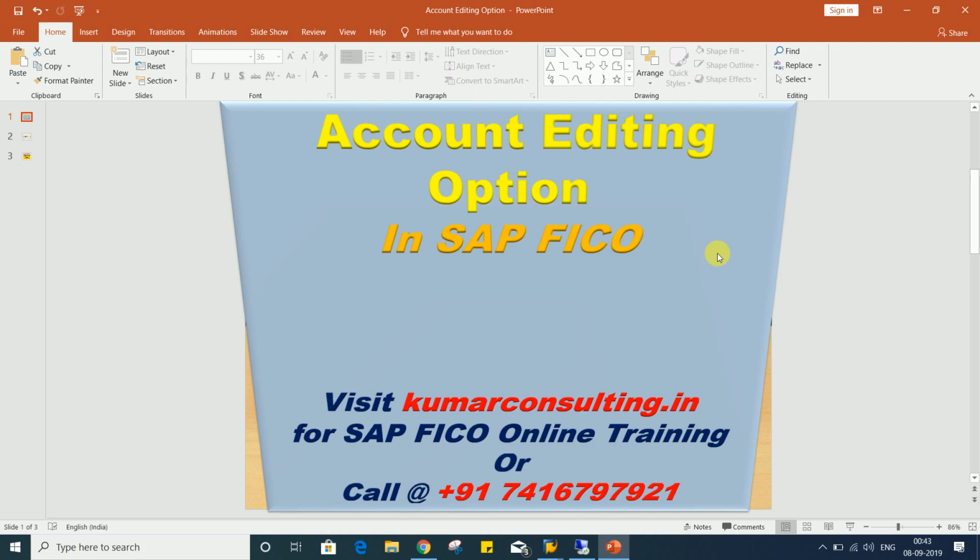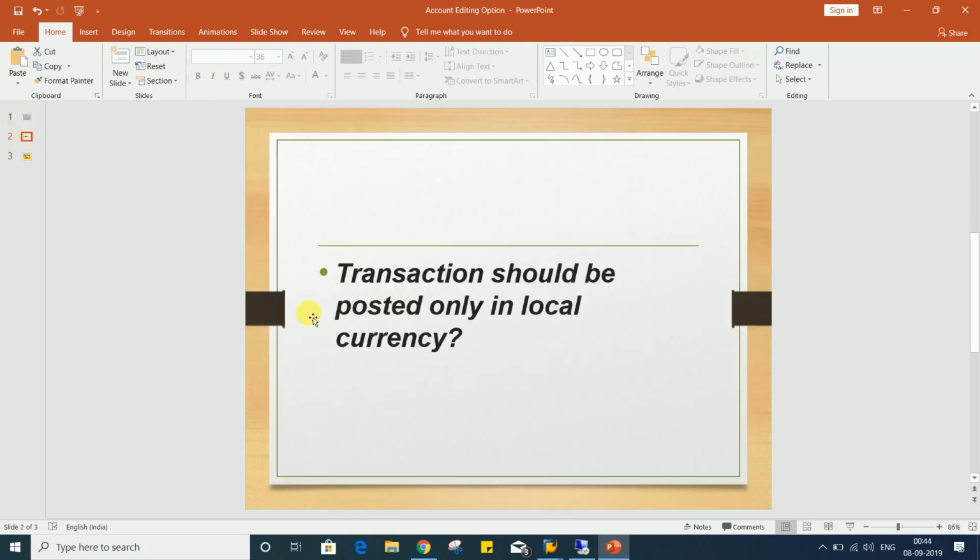So guys, look at here, the topic of this session is account editing option. If you talk about account editing option guys, it has several controls. But right now I have come up with a requirement, and the requirement which I am going to explain is that transactions should be posted only in local currency.